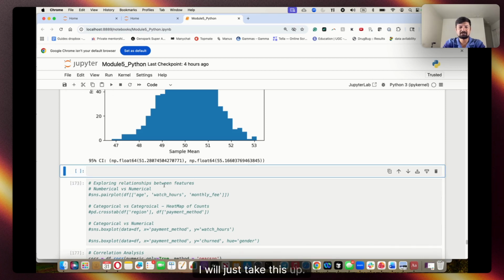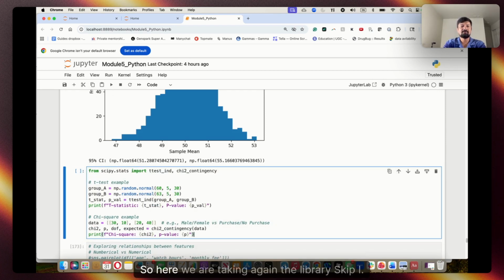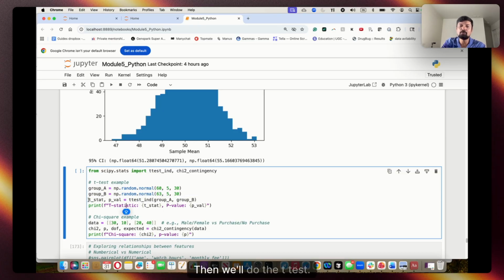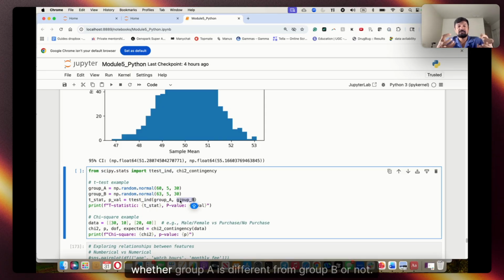I will just take this up. So here we are again taking the library SciPy. We are creating a group A random normal distribution and a group B random normal distribution. Then we'll do the t-test. For the t-test, we are doing the test between group A and group B to find whether group A is different from group B or not.